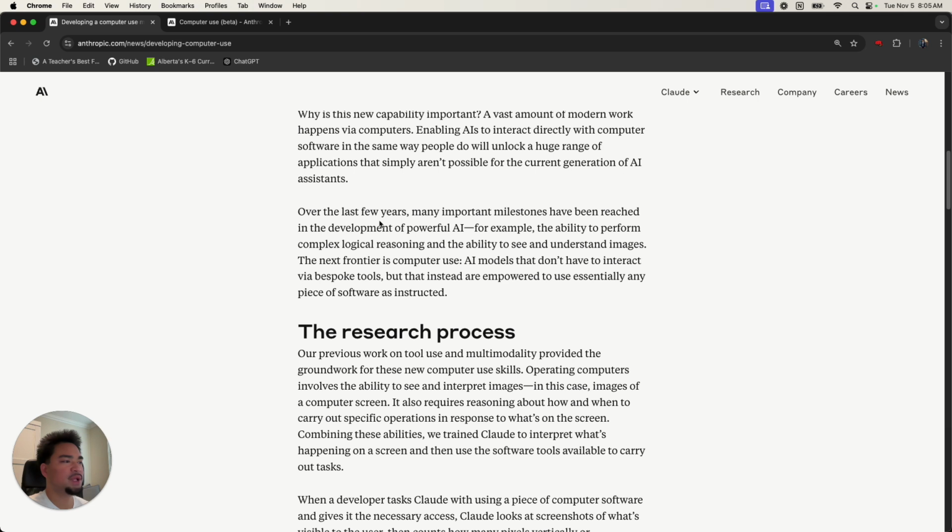So over the last few years, many important milestones have been reached in the development of powerful AI. For example, the ability to perform complex logical reasoning and the ability to see and understand images. The next frontier is computer use: AI models that don't have to interact via bespoke tools, but that are instead empowered to use essentially any piece of software as instructed. Makes sense.